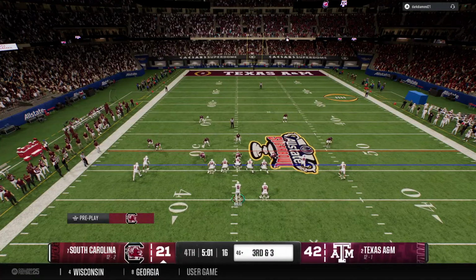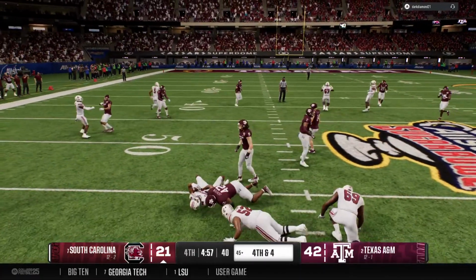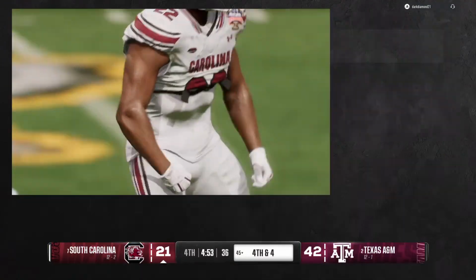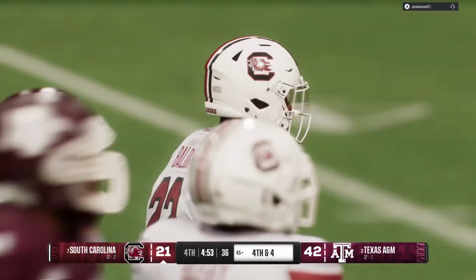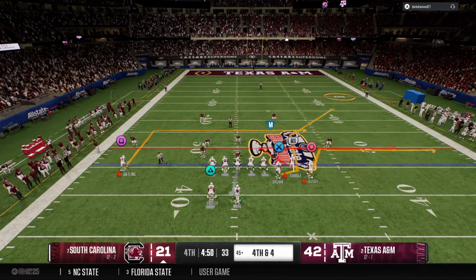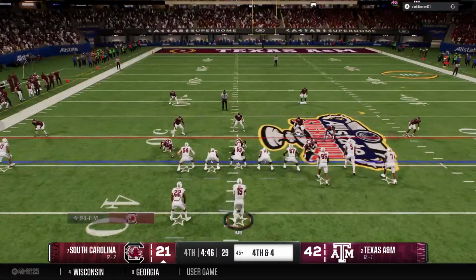He hands it off from the gun. They'll stop him behind the line for a loss of 1. They don't block the defensive end, who shows some quickness, Kirk, getting around the edge that time. Yeah, this guy's usually getting around the edge to put pressure on the quarterback, but he reminds everybody here that this guy's a complete package.